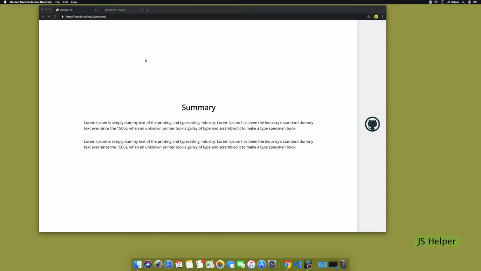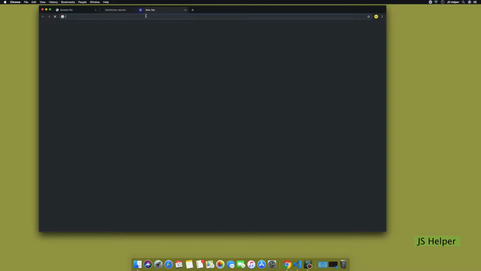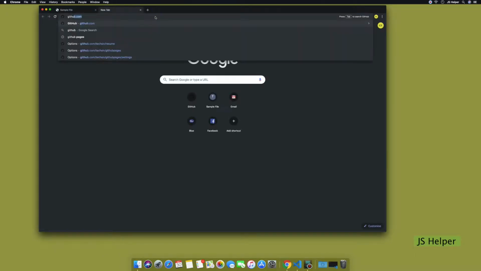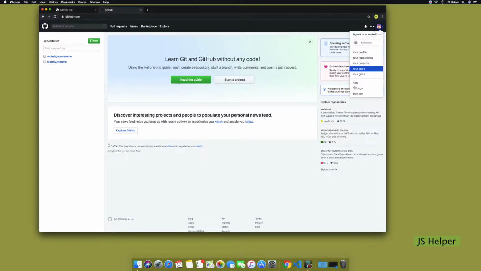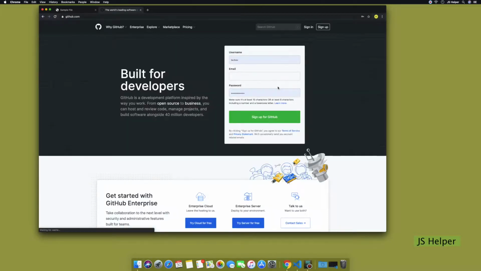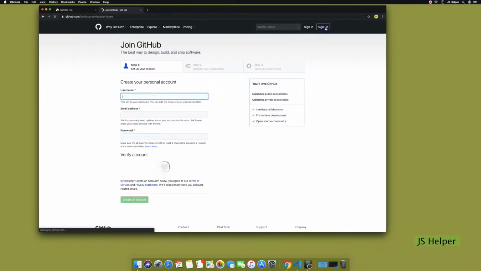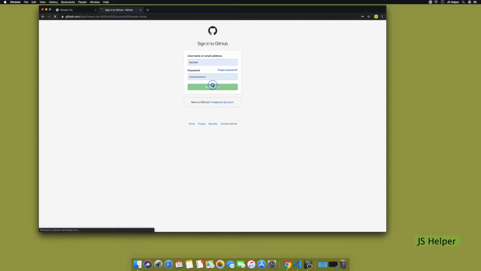First things first, you need to have a GitHub account. To do that, open github.com. You end up on a sign-in page, similar to this. If you don't have an account, sign up and create your own account. I already have an account, so I'm going to sign in.